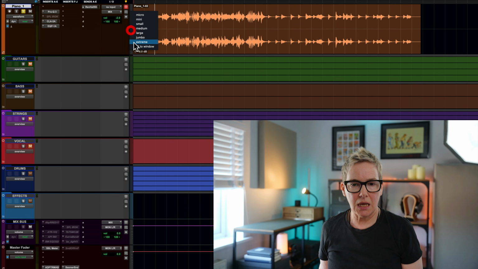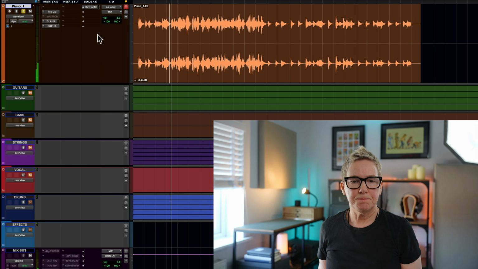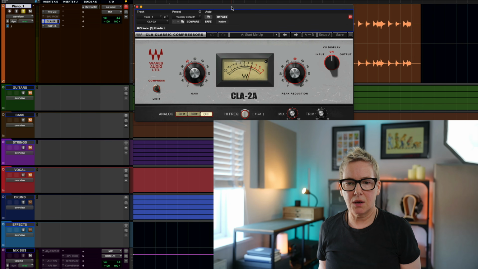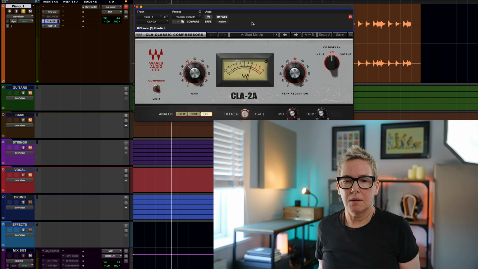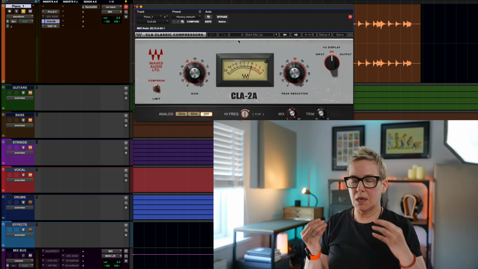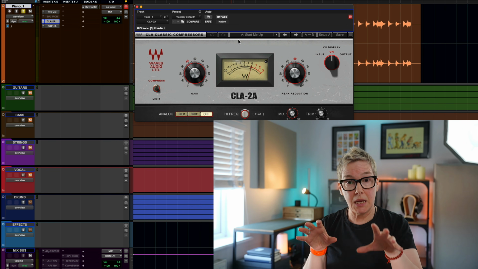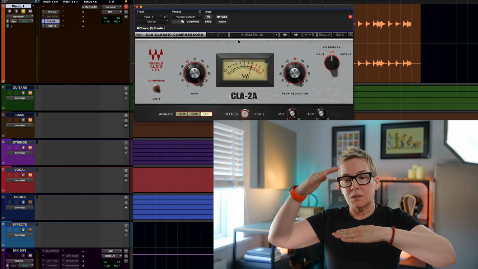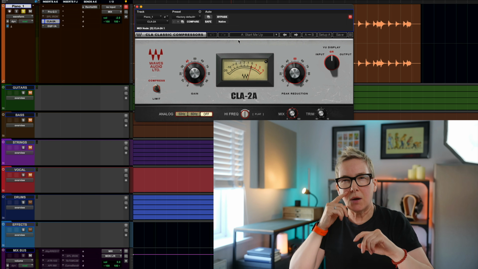So let me show you that on a piano. This piano is kind of a jazz piano, a jazz style, which I've used on previous videos. And I've got here the CLA2A from Waves. Quite subtle again. The performance of this piece is quite dynamic in this part. So it's just helping to tuck those peaks in a little bit and bring the more quieter parts of the performance closer to those peaks as well. So it just feels a little bit thicker, a little bit rounder.